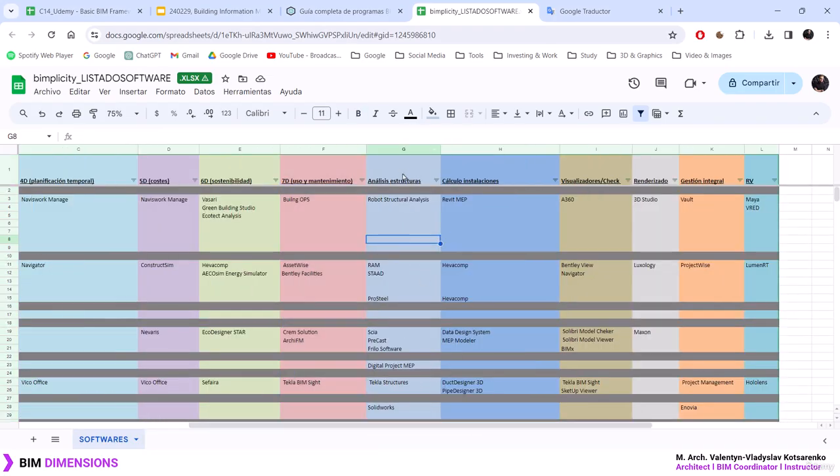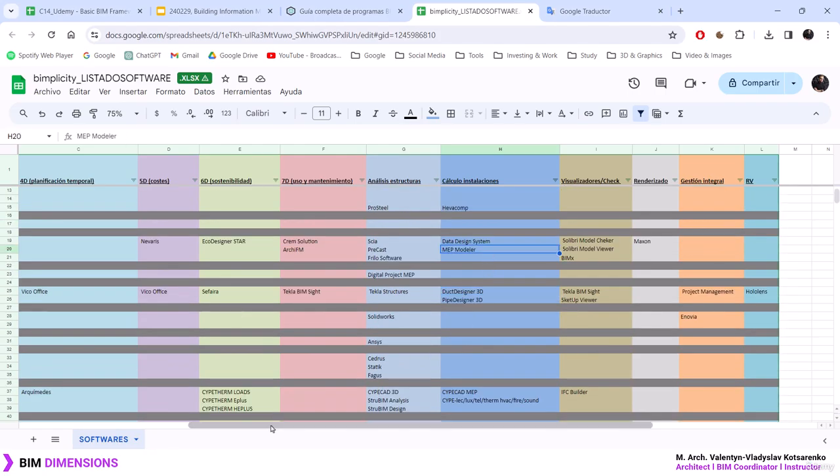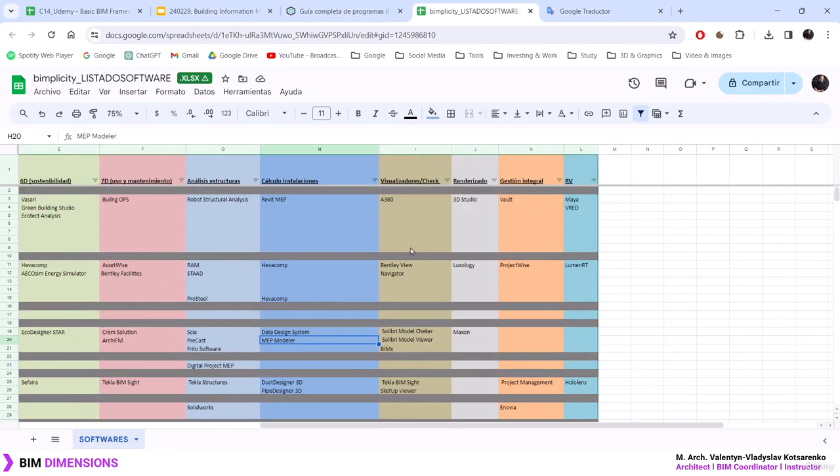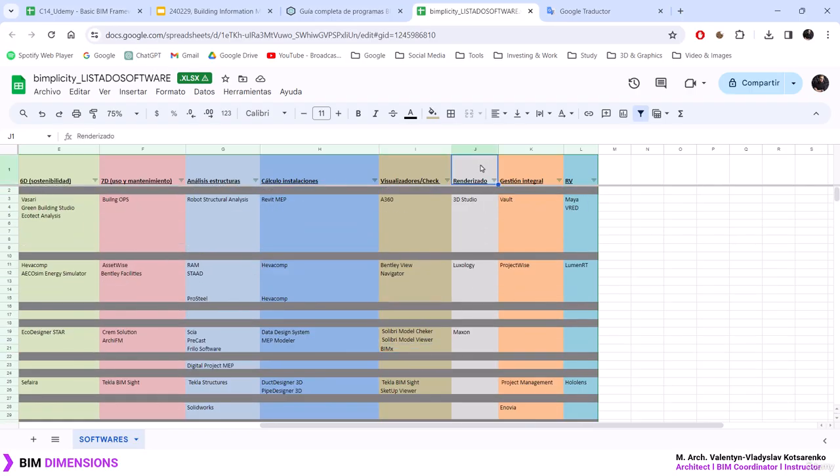For structural analysis or structural simulation, we got a list of these ones. If you want to analyze all types of installations or facilities or calculate the facilities, you can use Revit MEP, Cypecad MEP, DDS-CAD Designer. We got MEP Modeler, which is also integrated within ArchiCAD and is an amazing tool. Then we got all types of visualizers and model checkers, such as Autodesk 360, we got Bentley View, we got BIMx. This is an application we're also going to review in this present course. Solibri Model Checker, the list goes on. If you want to render your project, you can use 3D Studio, and the list goes on.